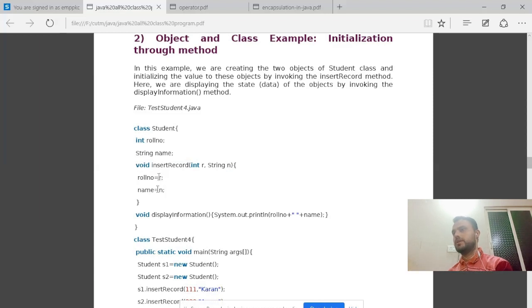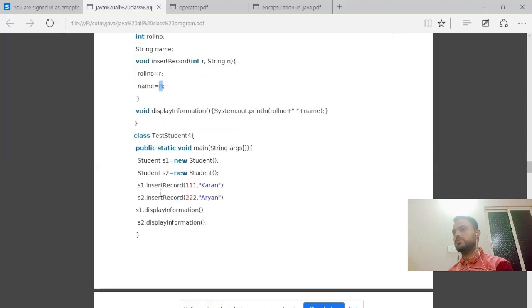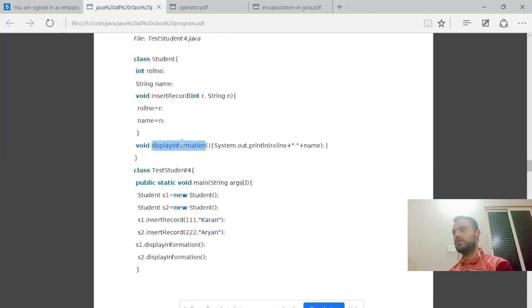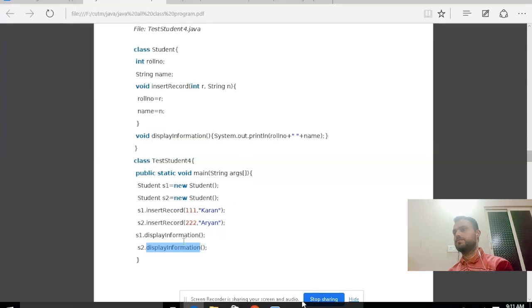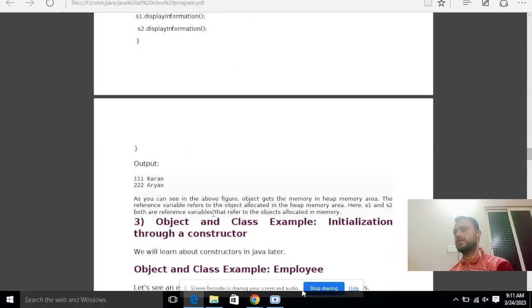In the next case again s2.insertRecord. We are just passing these two values. Here one is the integer, another is the string. Now what happens? We just display the information, s1.displayInformation. Then the s1 object is calling this display information. That means first these two values will be printed, next time these two values. So see, the output is printed like this.